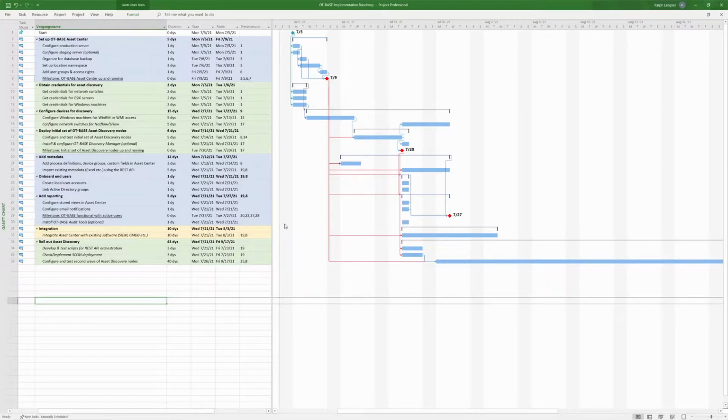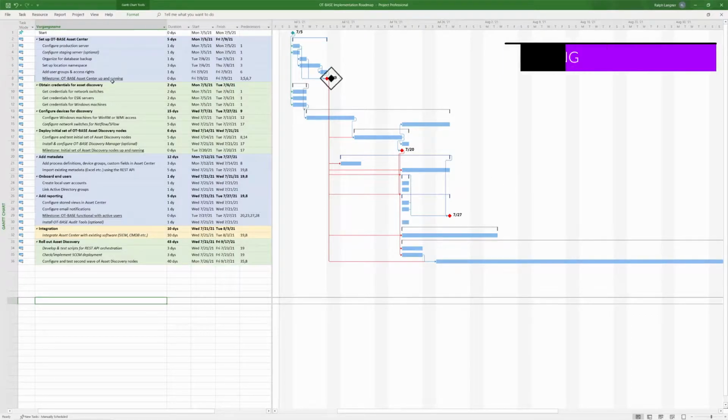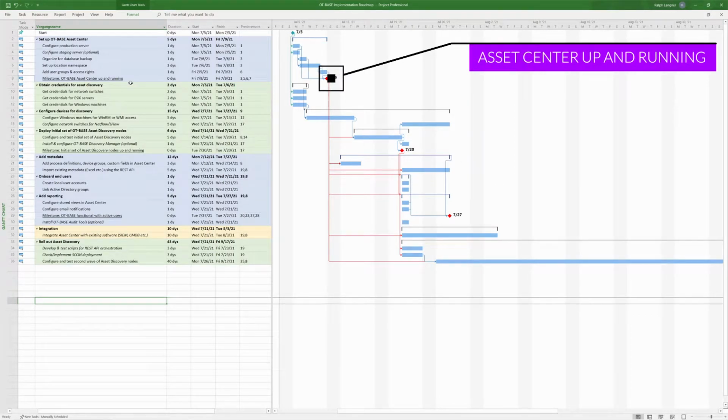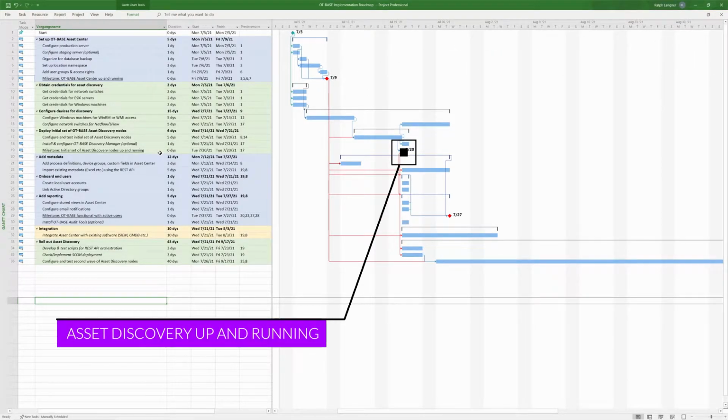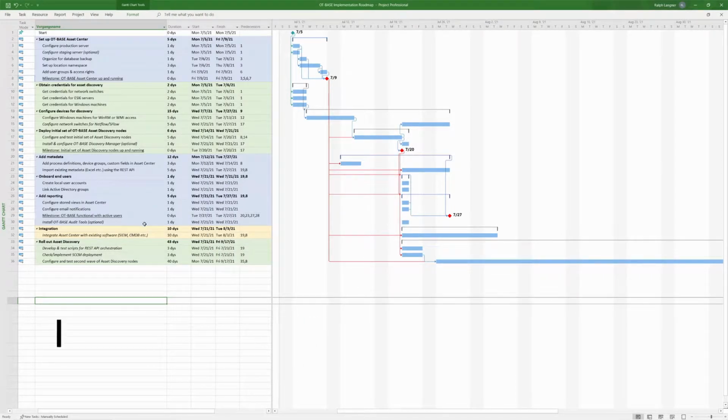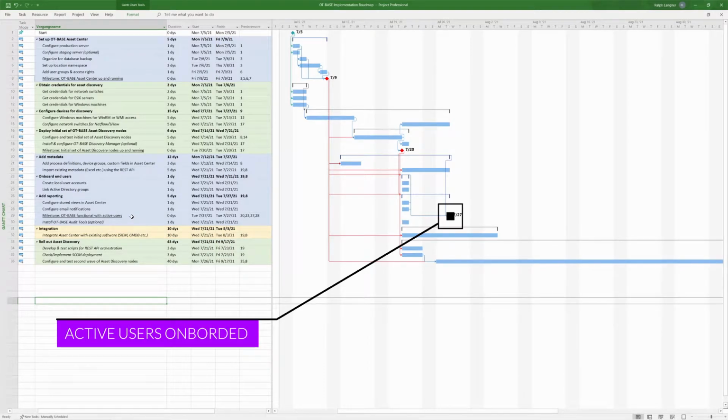Before we get into details, let me point out that you will see three major milestones in this whole process. The first is up here, where we have OT-based asset center up and running. The second milestone is that you have an initial set of asset discovery nodes up and running. And the third milestone is that you have onboarded active users.